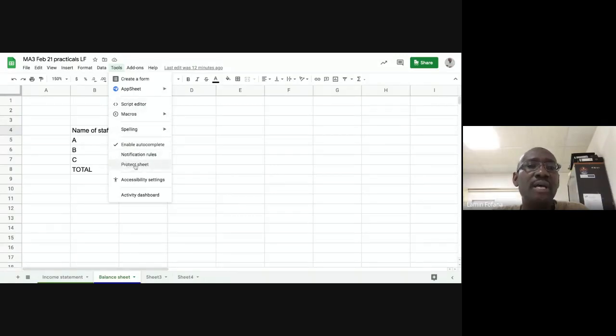Notification rules. Notification rules are very, very important. Okay, these are situations whereby if you collaborate with people, if you collaborate with colleagues, you want some notification to be sent to you automatically if they have done certain things on the file. Okay, so that's where you can set your notification rules. So we're going to go through that. So protecting sheet, accessibility settings, and so on and so forth.